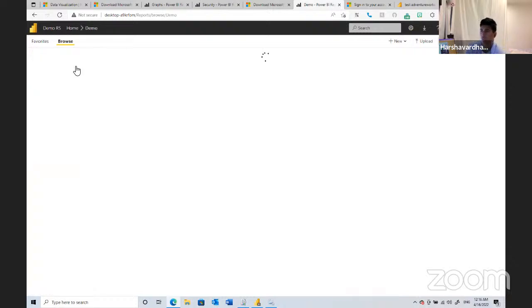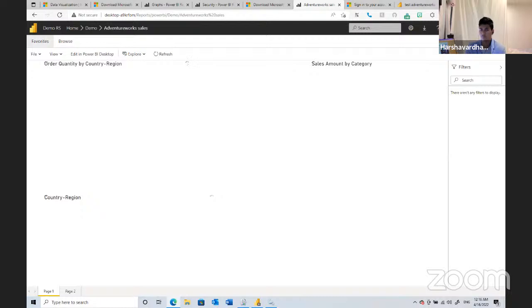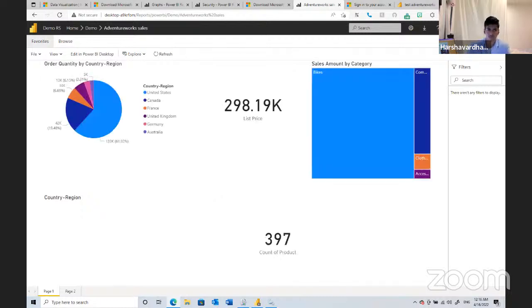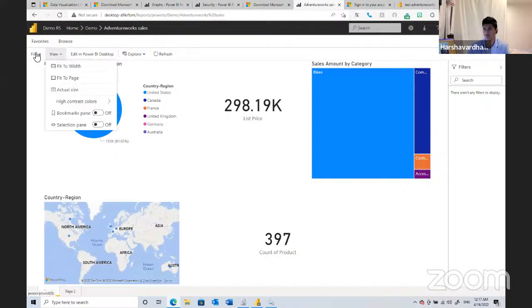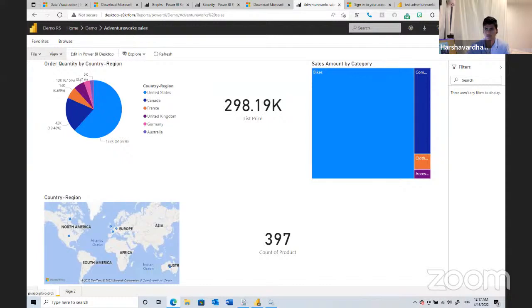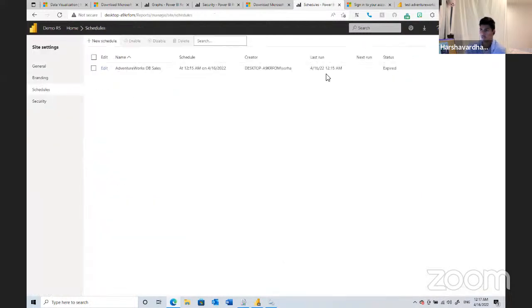We go into the demo folder and the file. You can see the last updated data. Yeah, so that refresh has been completed and we can see it has in settings on the schedules. I'll just get a report we can upload.